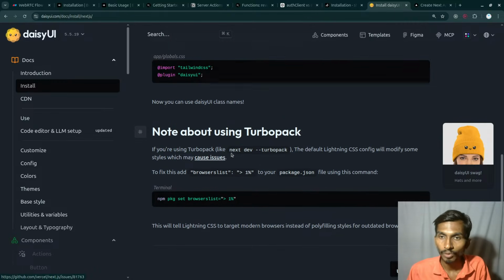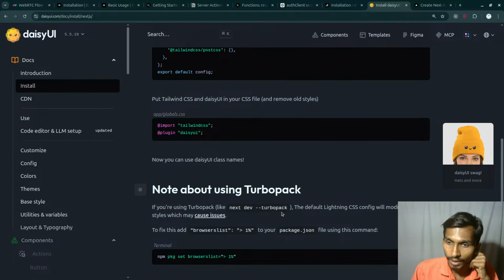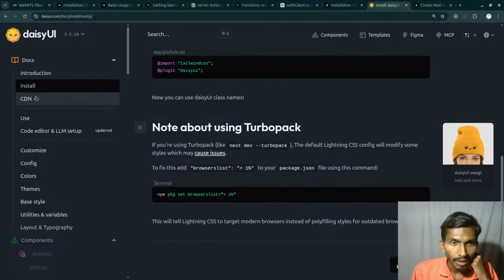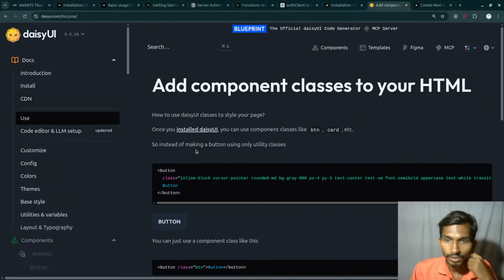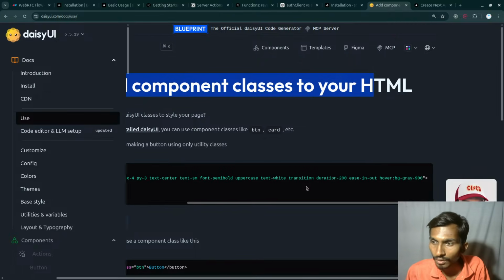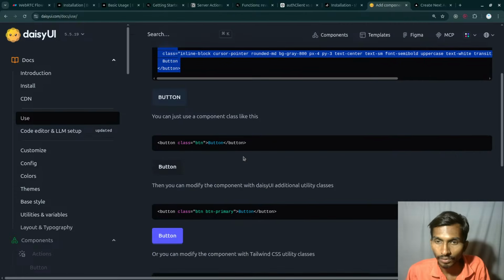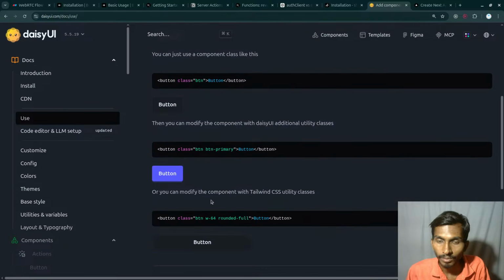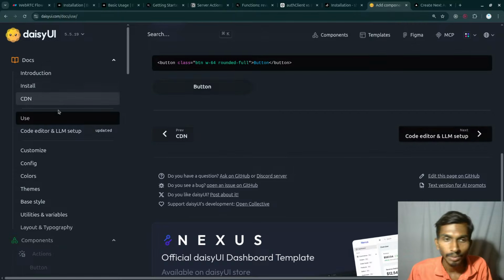After that, note about using turbopack. If you are using turbopack, like the default lightning css, okay, this is done. CDN, if you want to use CDN for this, how can we use this? We can use it somewhat like this. Add a component class to your HTML, and either you do this much or you do this much. Button primary, so there is a primary button, there is a rounded full button. So this is how it's going to go ahead.